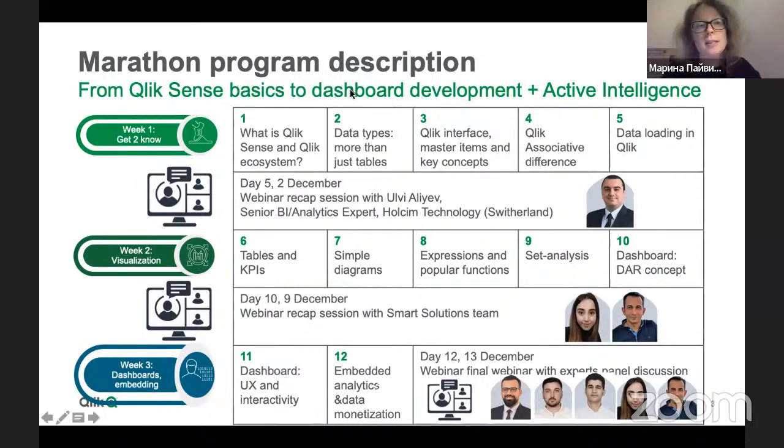The first week is about getting to know Qlik, how the data is loaded, and why the Qlik associative engine helps you. We'll wrap up with Ulvi Aliyev, who has been working for 12 years with Qlik technologies and has lived in Azerbaijan, Slovakia, and Switzerland, and is still working for Artsem worldwide right now. He will be sharing his expertise and walking through all the 5 days.